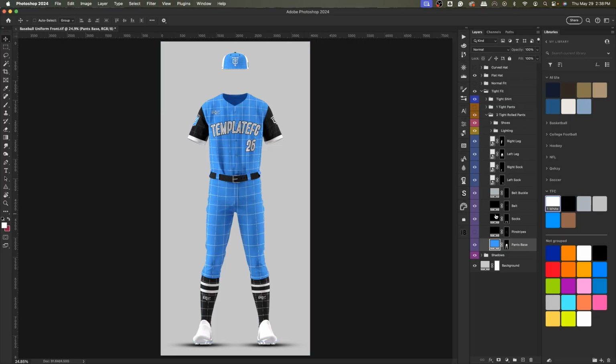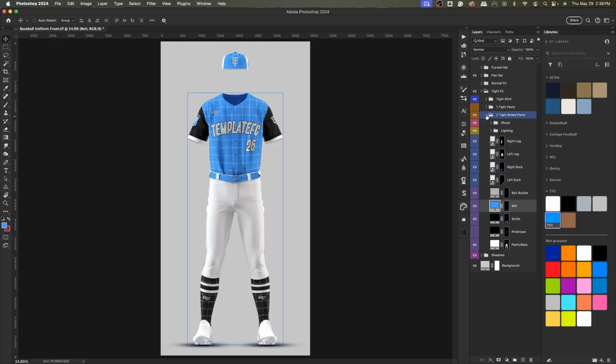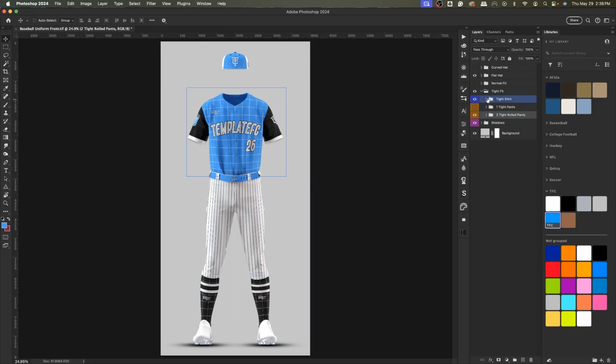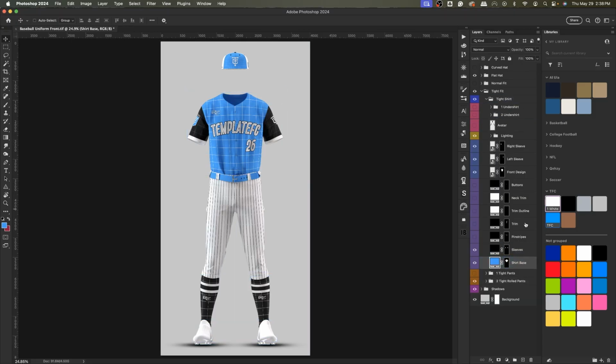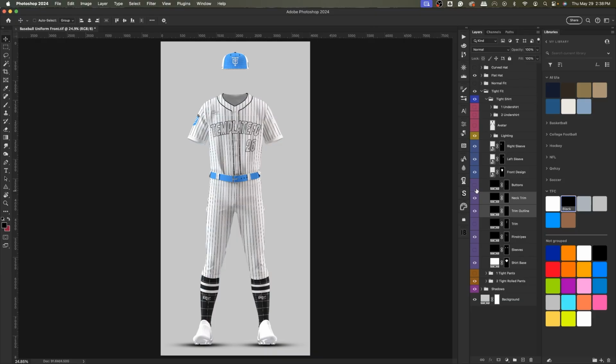So we're gonna go white base. We can keep the black socks, the black belt. Maybe we do actually a blue belt just to be fun. Black pinstripes. And let's go to the shirt, white base, no sleeves, black pinstripes. And actually we'll be fun and add an outline, which the Yankees don't typically have. They just have the pinstripes.